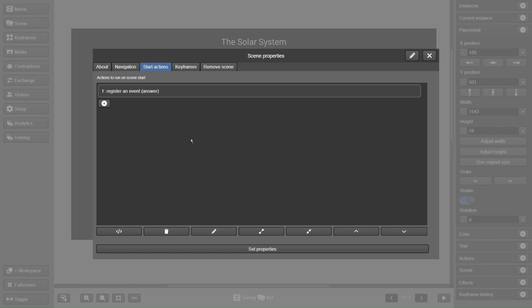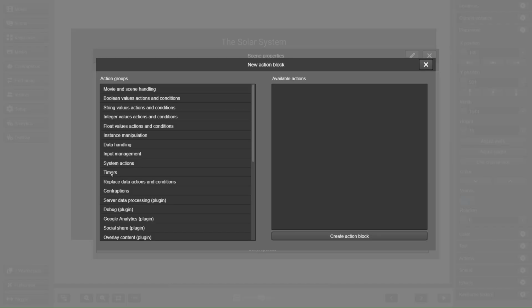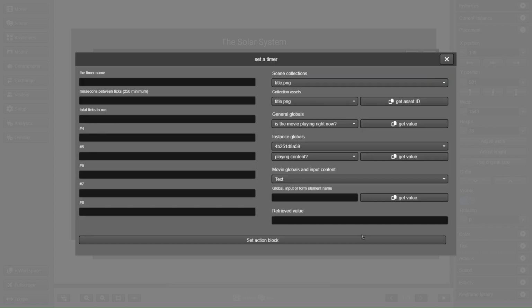After some display time, we want to exit the scene and return to the first. To do this, we'll use a timer, which is a feature that executes an action after a certain amount of time. Still in the scene start actions, add an action, look for the timers group and the set a timer action.